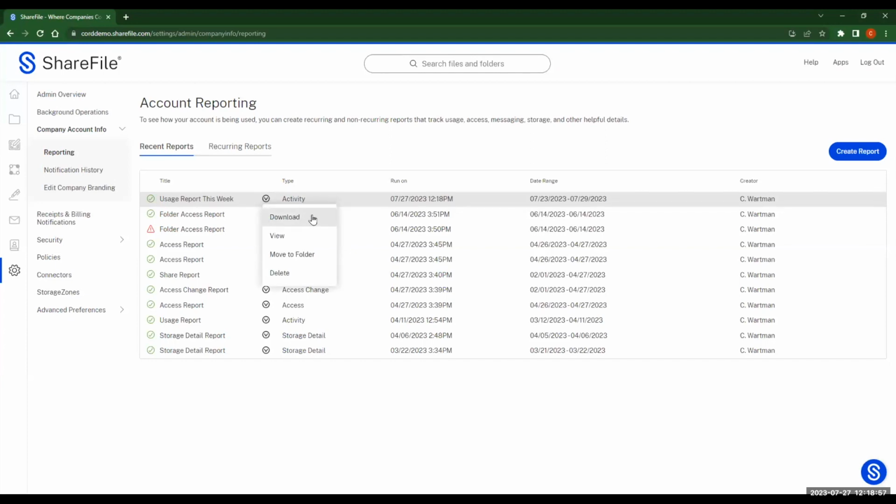We can download a report and just open it locally. We can move it to a folder in ShareFile, or we can delete it. What I'm going to do is actually just choose the view option here, and that will open it in ShareFile, so I don't have to wait for a download.